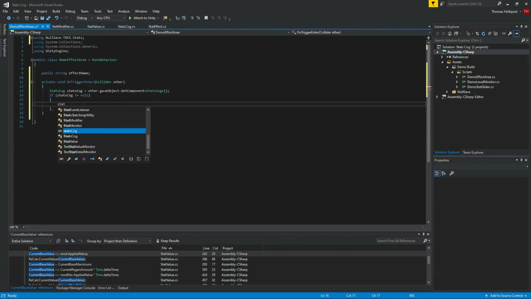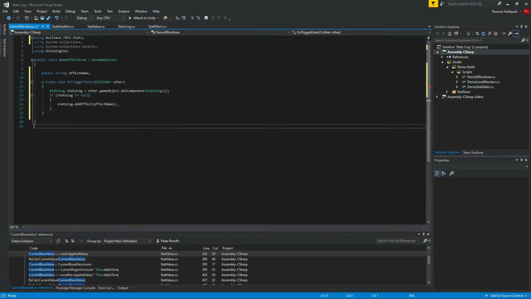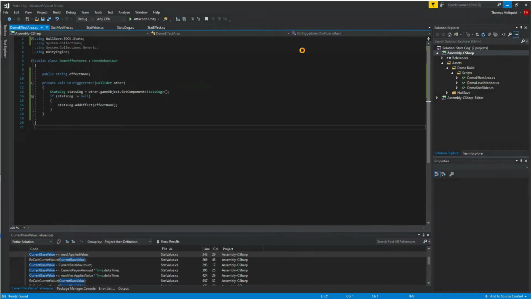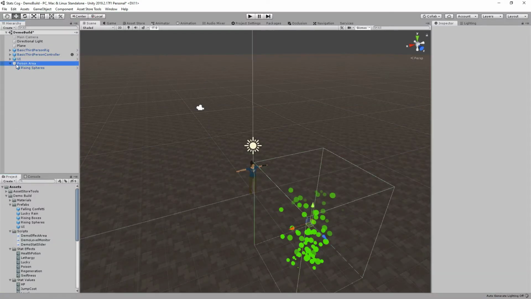And then we will do statsCog.AddEffect. And as you can see, we've got two overloads here. You could pass the stat effect in directly, or you can do it by name, which is what we're going to do here. So we'll just pass in the effect name, save it, and go back to our editor. Once it finishes recompiling here, we'll go ahead and add that script to our object.